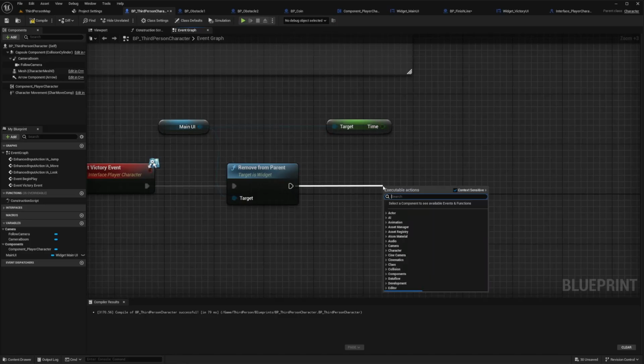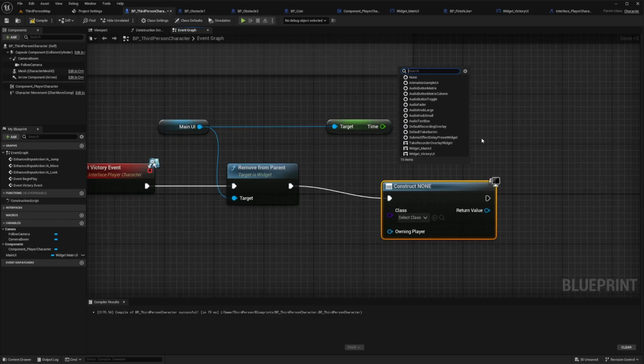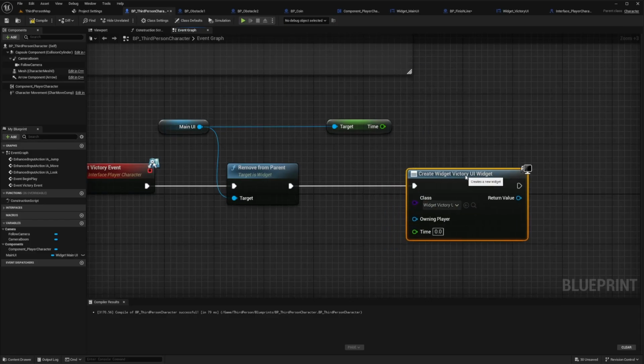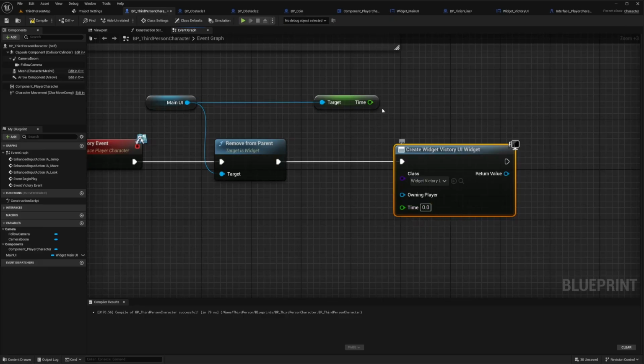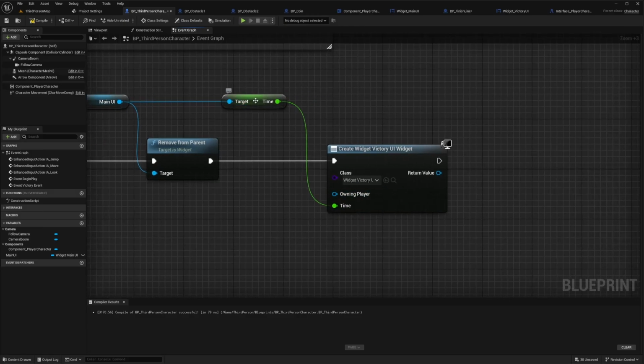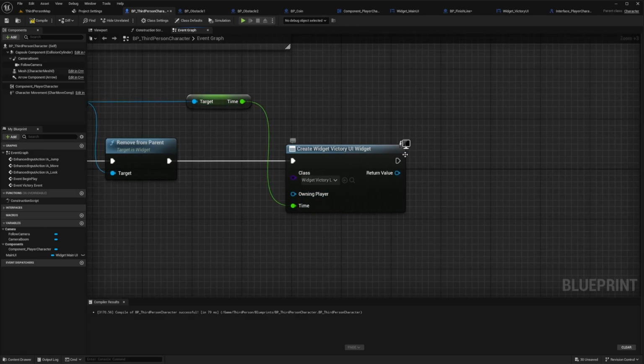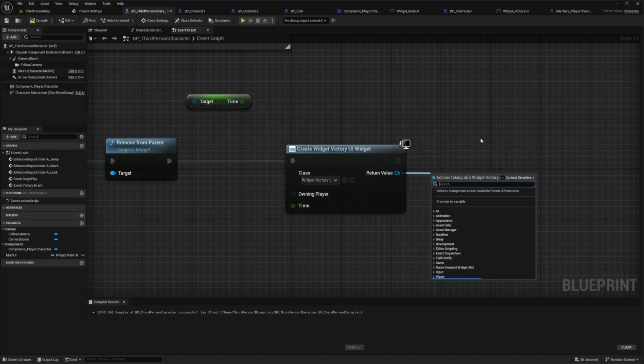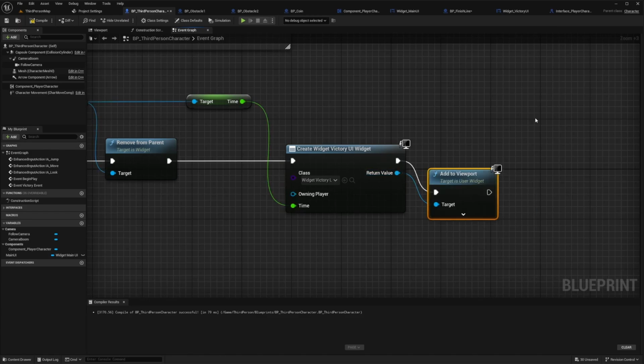And then we'll go create widget victory UI. And as we can see, since we did expose on spawn with our time variable, we can just plug this in right there. So now we're telling it this was the time when the game ended. That's what we're going to set the time as. And then we'll go add to viewport.